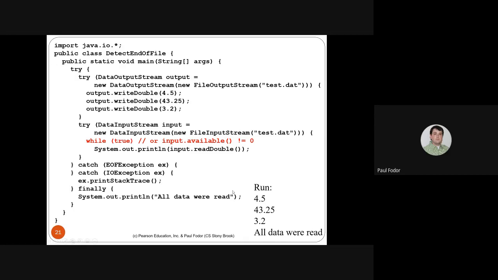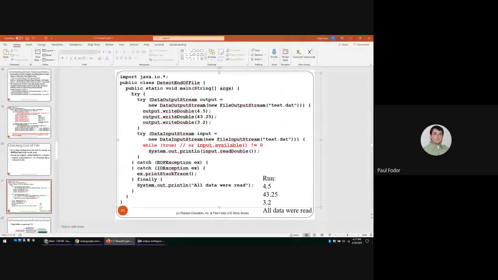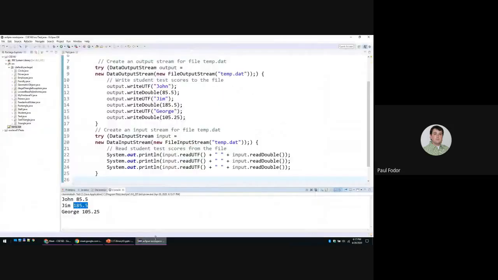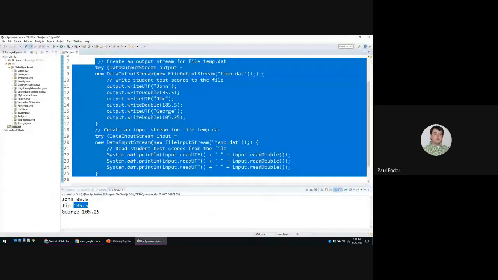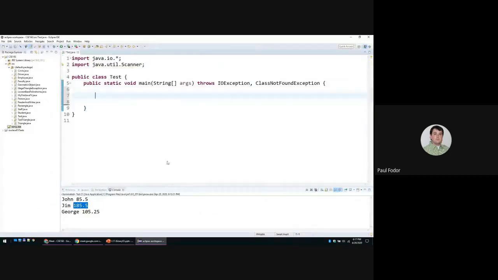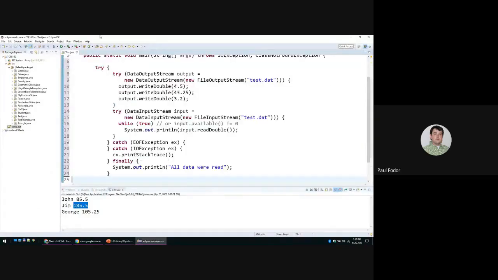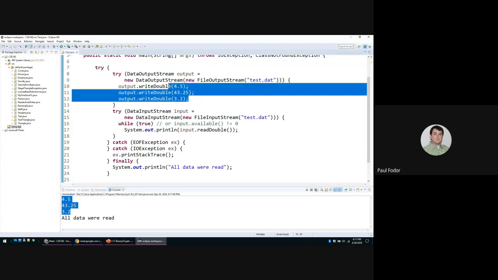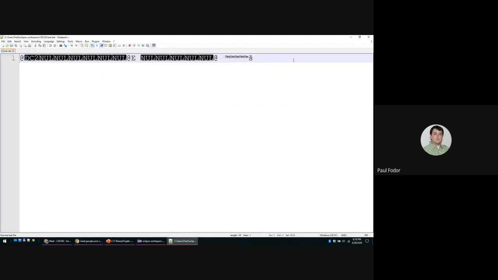So again, we are going to test this file. I'm always going to test the main method and show you that it prints exactly what we expected. So we are still in the test method. We have no code except what we wrote. And it prints that we read the same values that we wrote, 4.5, 43.25, and 3.2. And again, this file is not readable because it's binary. So all of the values are binary.